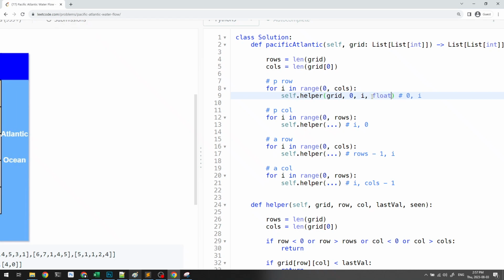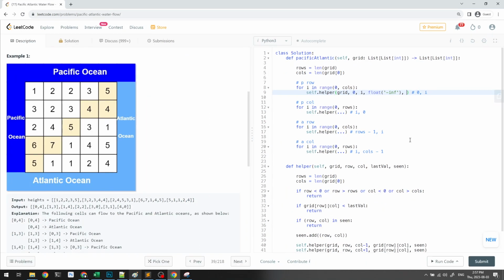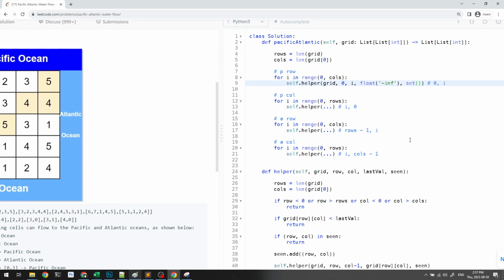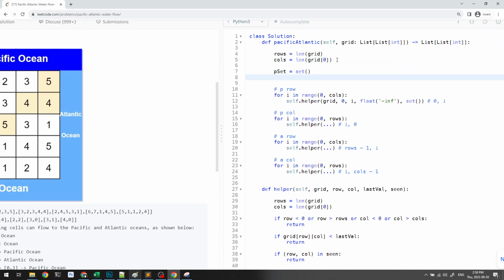So I can just do float minus infinity, right? Minus infinity. And now, what do I need to pass in for seen? Well, I might just pass in a set here, but if you think about it, this set should be common to basically the Pacific Ocean, right? So I can do something like P set, which means Pacific set, and then I can also do A set, which means Atlantic set. So here I would just pass in P set, which will be the Pacific set.